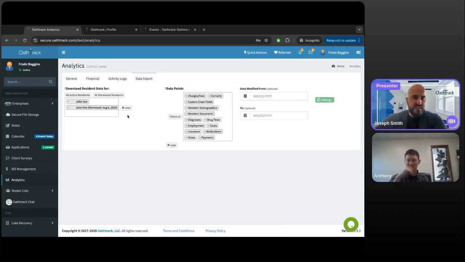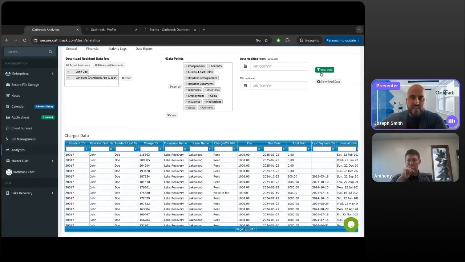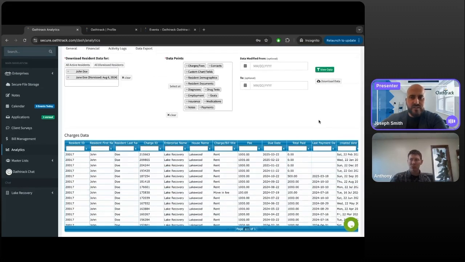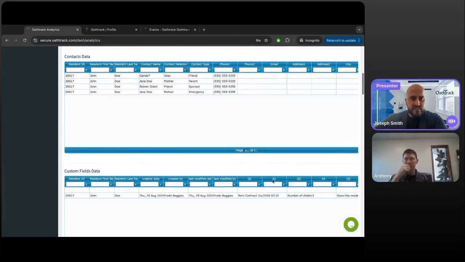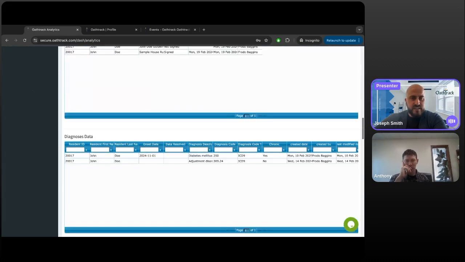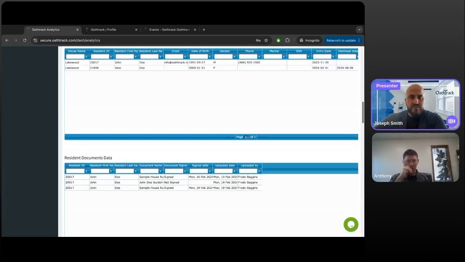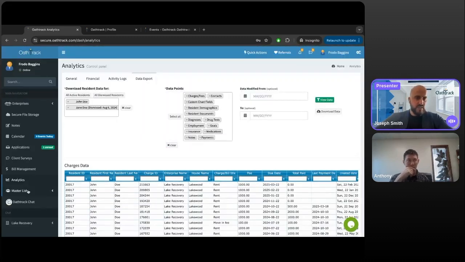So in this case, I'm just going to select all of my residents and all of the data points, and I can see now that I viewed the data, a download data button appeared. I can go ahead and click this, and it'll download it to an Excel spreadsheet. So I have all the charge data, all of their contacts, the custom fields, demographics data, documents data, diagnoses, and so on. So I'm able to export all the data into Excel for record keeping as well, if you need.